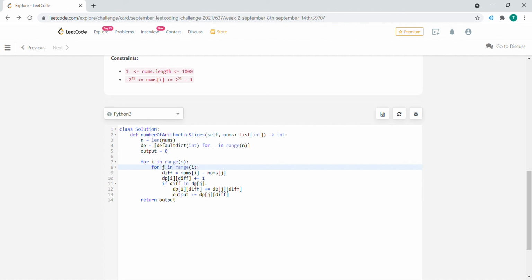Even though I don't understand completely how to describe this a little bit better, the time complexity is big O of n squared because we have a nested loop here. So basically we go through nums n squared times. Space complexity: we store everything in a dynamic programming array, which is also a double array, so it'd be big O of n squared as well, because for each ith position we need to store at most n distinct common differences.